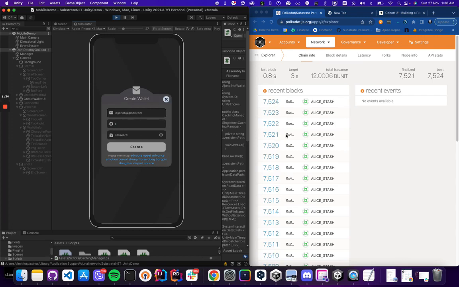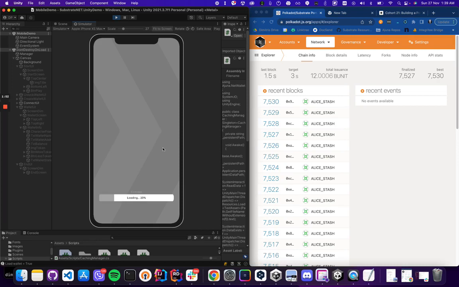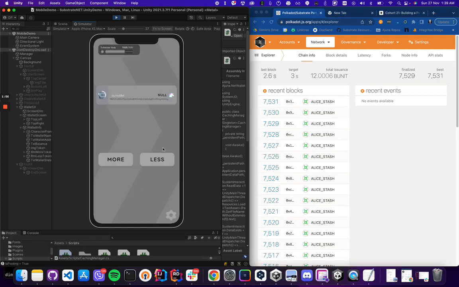So let's create our wallet. The username, like the wallet name, will be, let's say, our wallet. I'm going to give a name and a password, and create it, and now it's stored locally. So let's now give our credentials in order to unlock it. Okay, I'm unlocking it now, and here we have our wallet, the name.